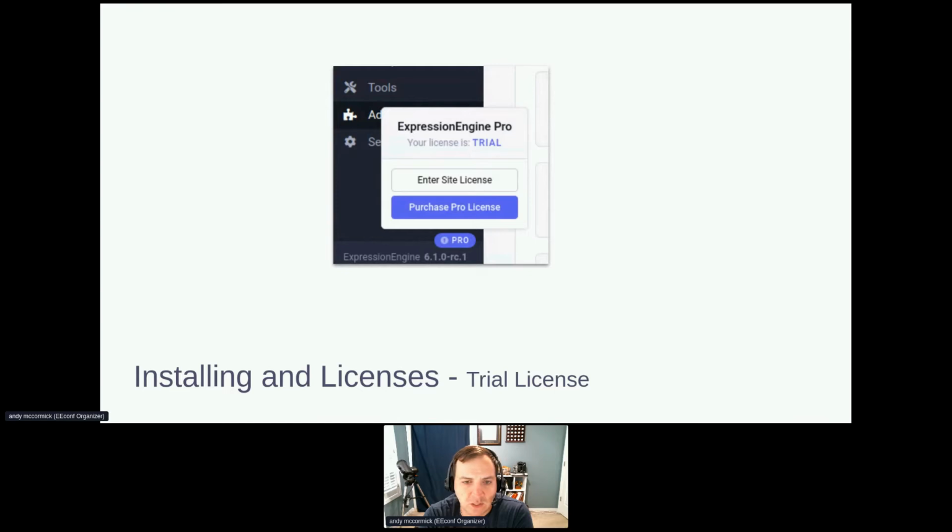And so what will happen is when you download ExpressionEngine 6.1, it will come bundled in as a first-party add-on. So if you go to the add-on screen, it'll be available to install. Now, Pro is a little bit more than an add-on, but currently how this control panel is set up, that's the best place for it right now. So that's where it lives.